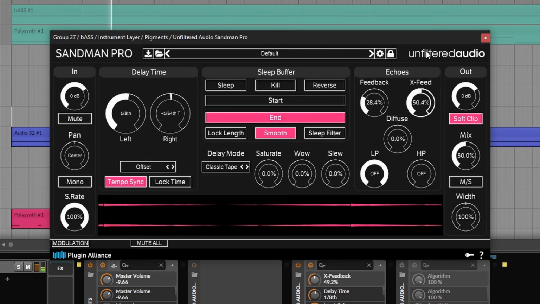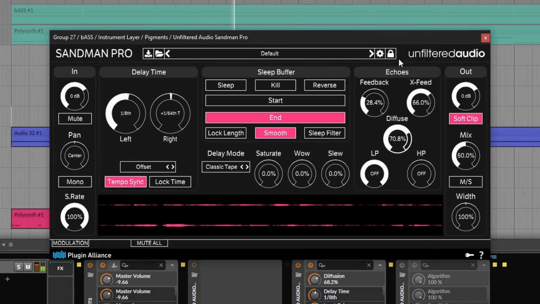But then we start getting more advanced controls. For instance, we have the feedback, but also we have the cross feedback. This will create a feedback between one channel to the other. The other parameter is the diffuse, and it will transform the delay into something like a reverb.